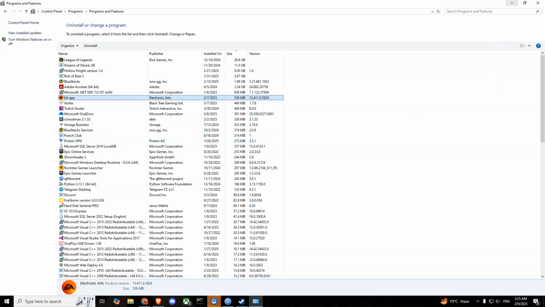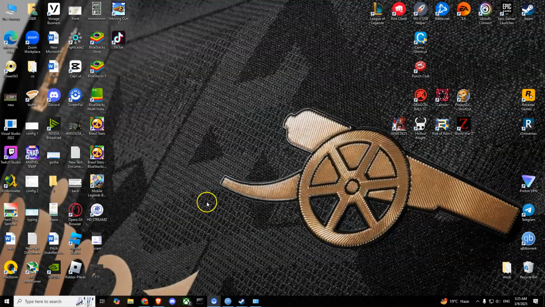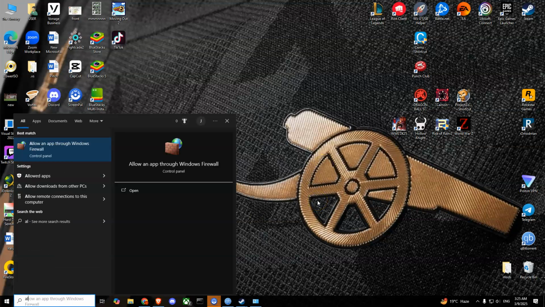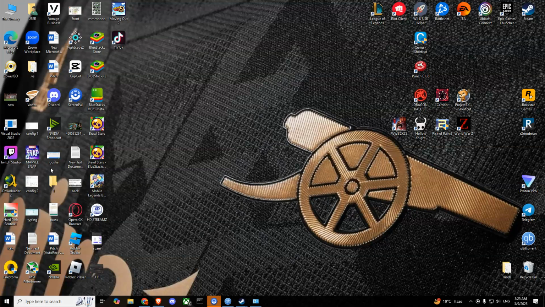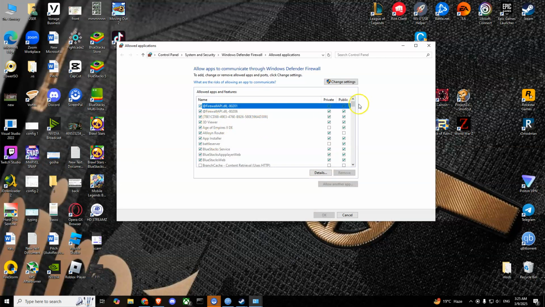After that, see if your Marvel Rivals is allowed on your firewall. To do that, simply write allow an app through Windows Firewall on your search tab, and then you'll have to see if Marvel Rivals is allowed through your public and private network or not.